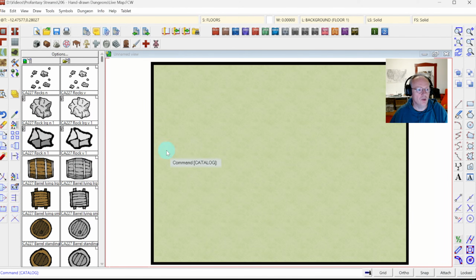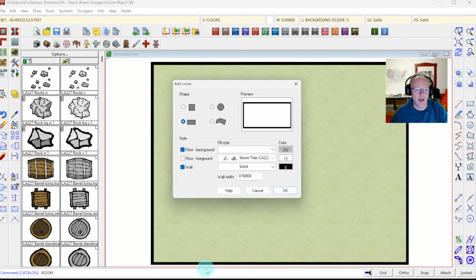So how do we draw a floor, with a wooden floor, stuff like that? We do that by using the room tool in Dungeon Designer. It's up here on the left. I'm just going to click that, and there we see we've got just a blank background.